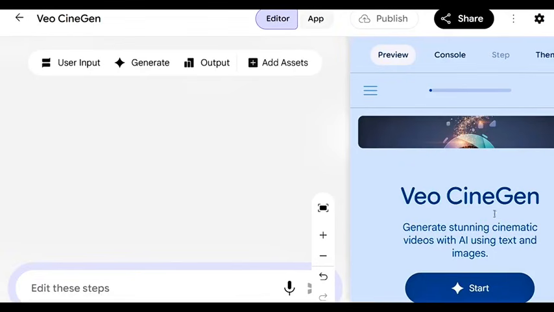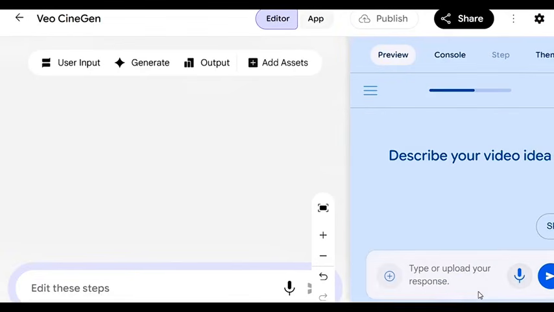Just click on here like this, and you click on start. Now when you click on start, the next thing it's going to ask you is your upload. So you can just upload an image. If you have a reference image, you click on this plus icon. Now let me upload the reference image.